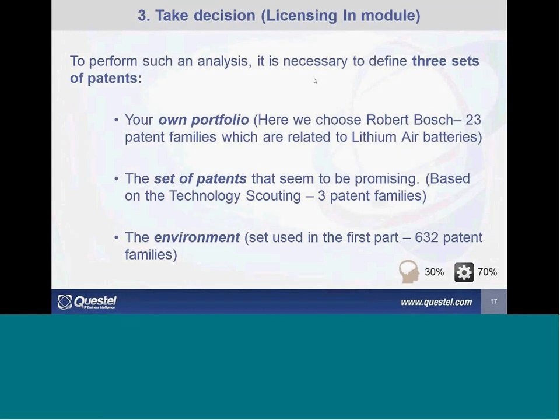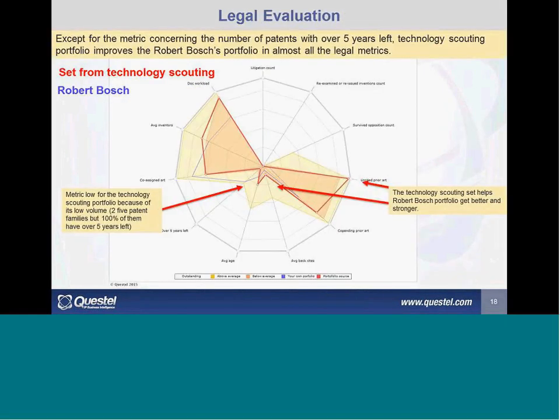As we mentioned previously, to do this evaluation, we will use 3 sets of patents. The portfolio of Robert Bosch that owns 23 patents in lithium air, the selected patents, and finally, the set we defined in the first part of this case. Do you remember the one when we did the lithium air patent landscape?